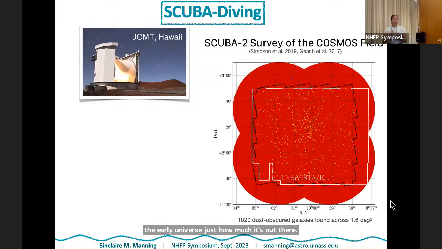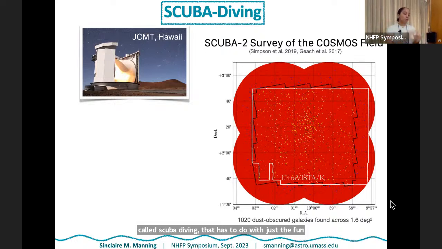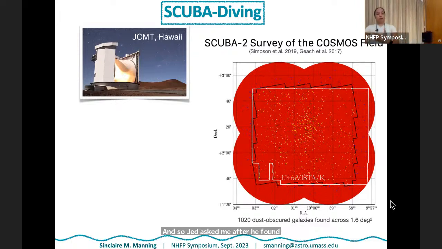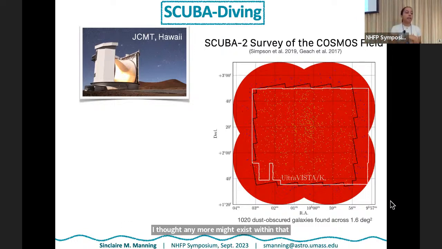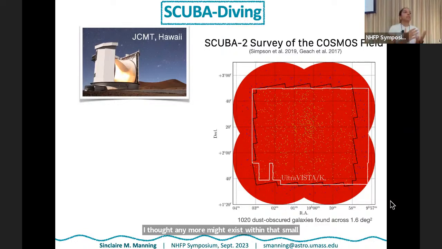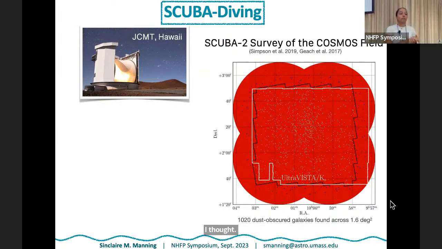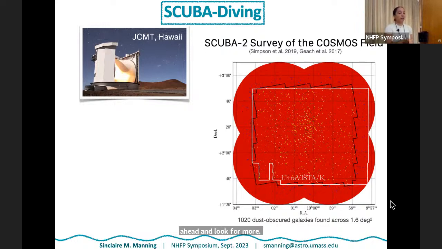Okay, if you're curious about my title and why it's called SCUBA diving, that has to do with just the fun name we came up with for this one-off project. Jed asked me, after he found that first source, if I thought any more might exist within that small January chunk of the JWST data. Thinking about what I know about number densities of near dark galaxies, I thought maybe one, but I wouldn't be surprised if there weren't any. So he asked me if I wanted to go ahead and look for more, and I said, sure, I've got a little time. So this is our SCUBA diving approach.